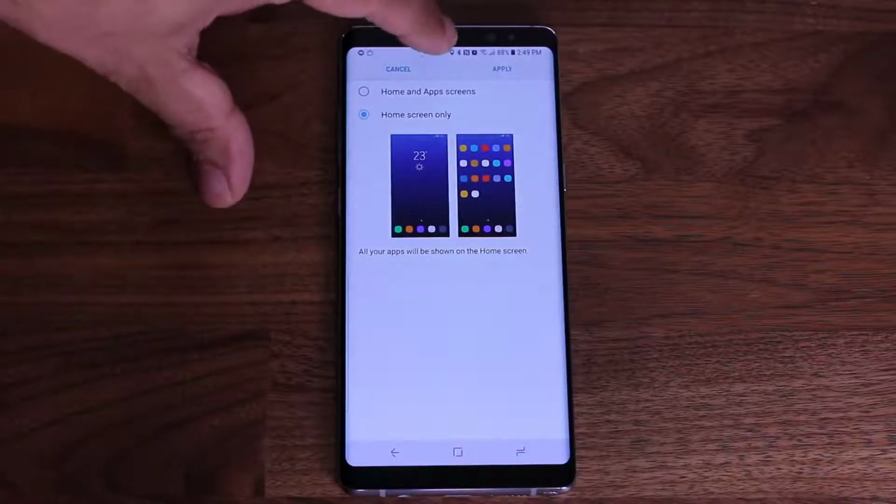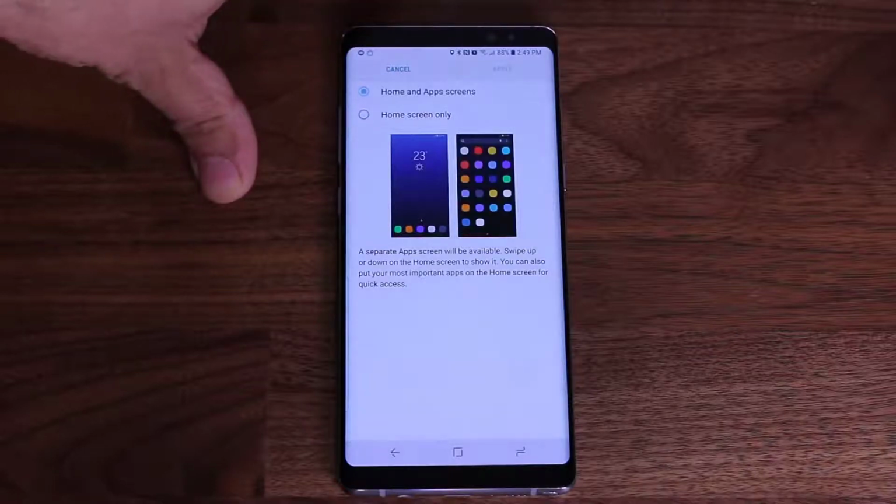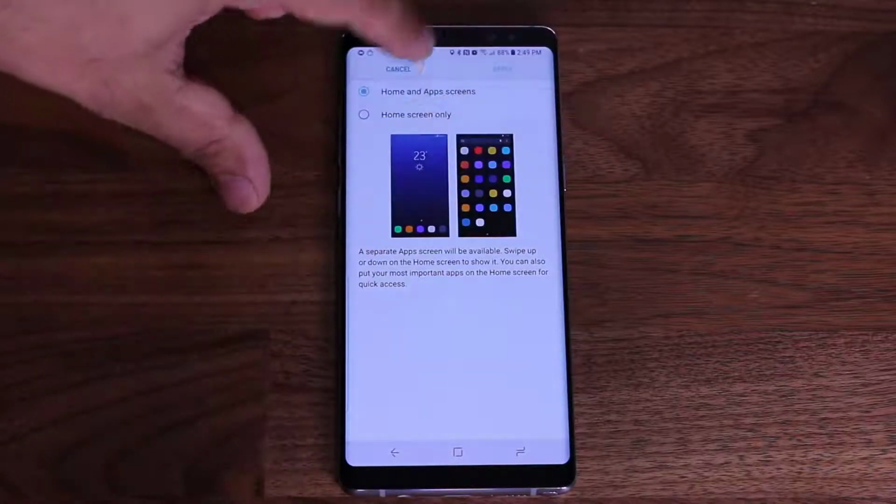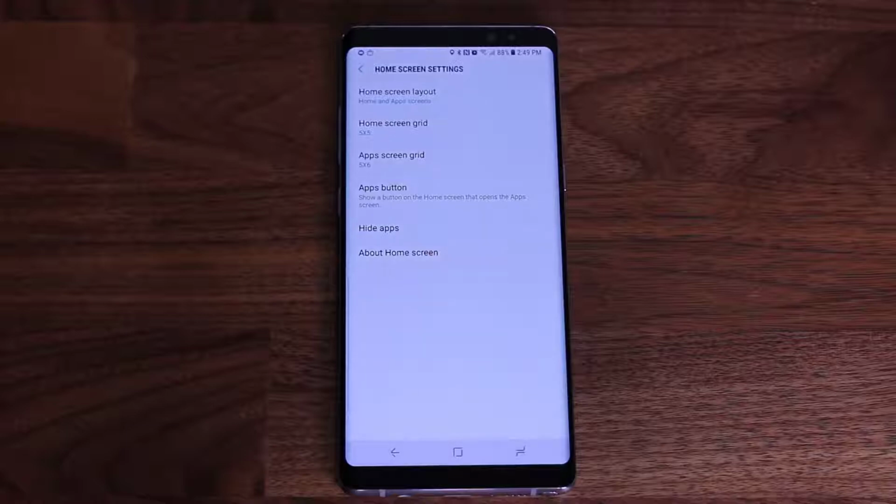So give it a try. If you like it, keep it that way. If not, I like it better like this when things are categorized. And let's move on to the next tip.